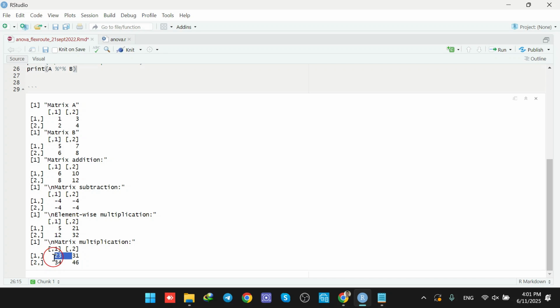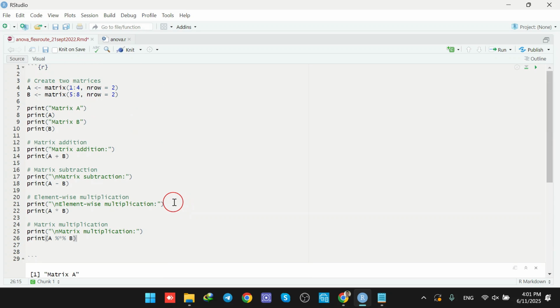So for example, to have number 23, we need to have 1 multiplied by 5, which will be 5, plus 3 multiplied by 6. So 3 by 6, it's 18, plus 5, it will be 23, as you see it here shown there. So this is how we can have math operations in matrices in R.